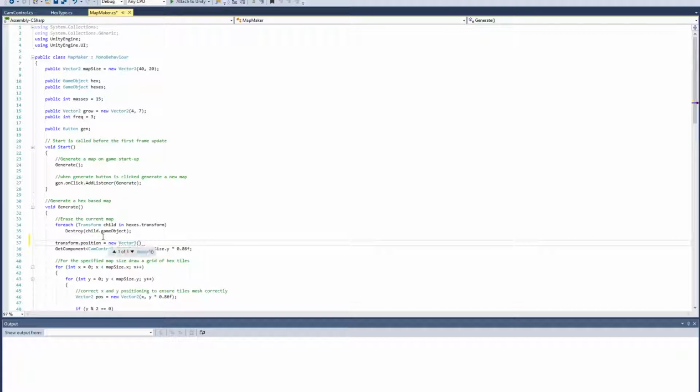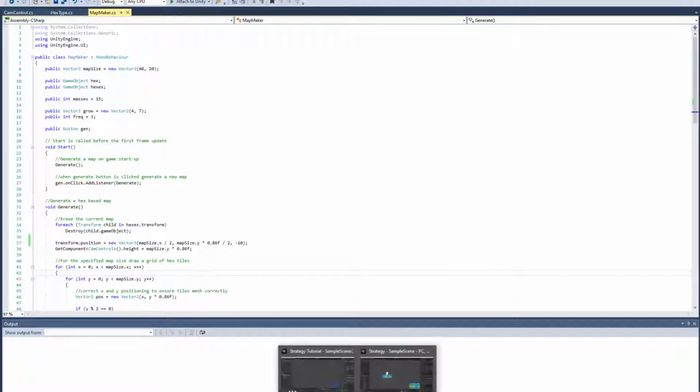So we're going to want a Vector3. Again, we need to track our Z position. So we want map size.x divided by 2, which will be the middle of our generate area. And then we have map size.y times 0.86, because the hex tiles pack vertically narrower than 1, so we compensate for that. And then the minus 10 for our default Z position. So let's save that. Let's go back in.